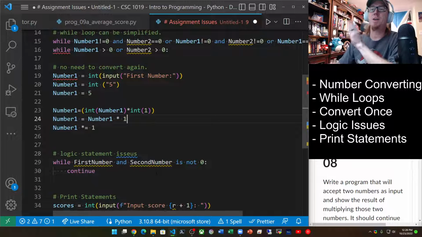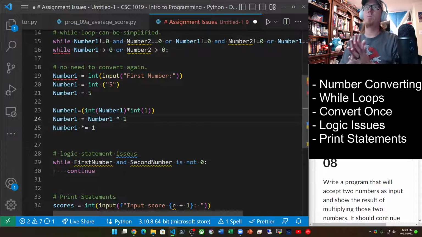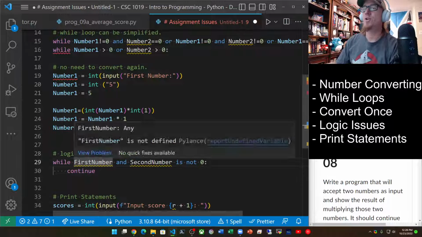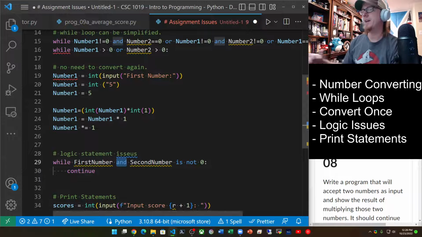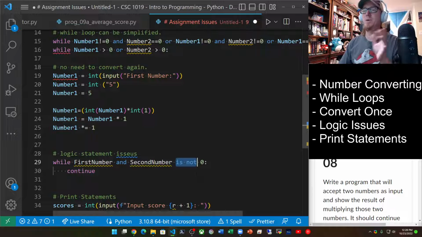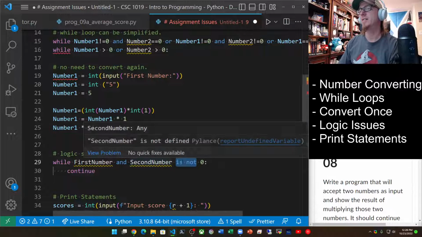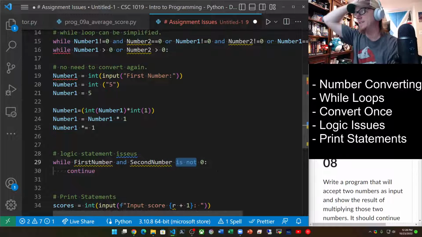I've noticed this in a couple of assignments, where I think people are not quite understanding how a logic statement works. So let's say first number and second number are actual number values. This and statement is not going to work right in this statement. Also, it is not a valid logic statement in this case. So it was actually flagging this. When I ran the code, it would flag it and say, hey, this was an issue.